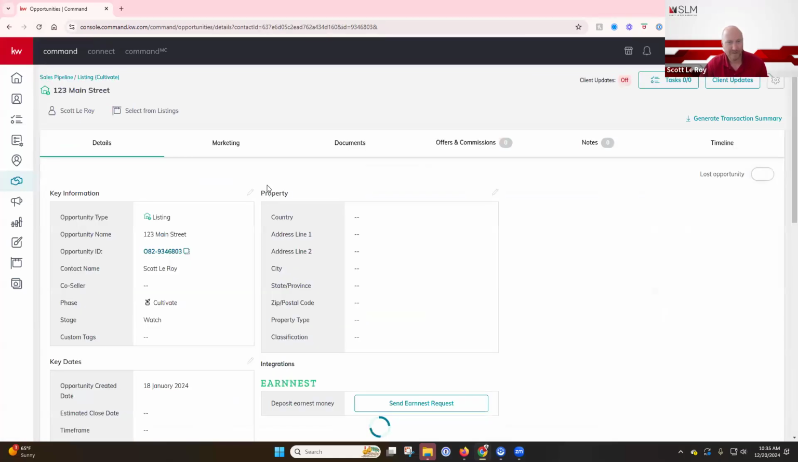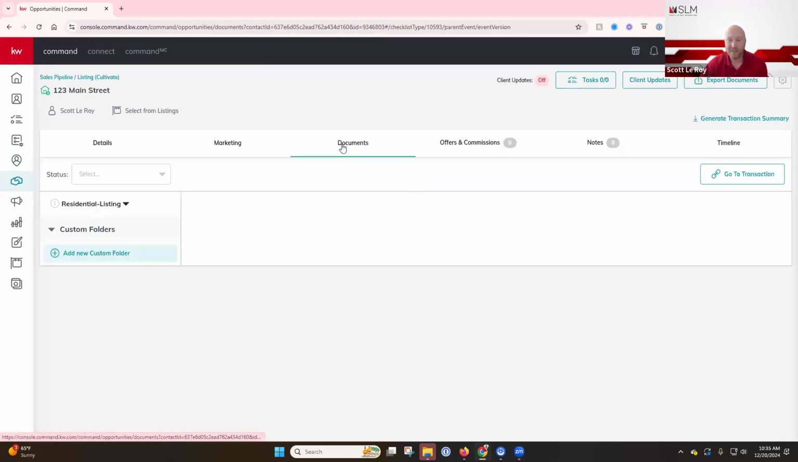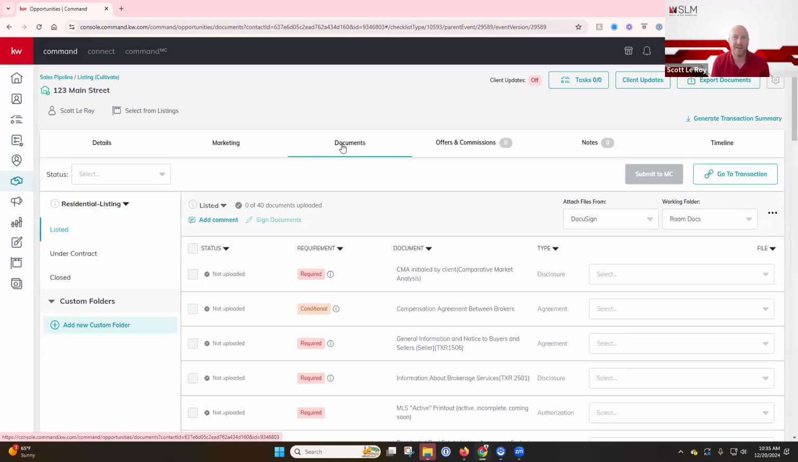There we go. All right, but then we also have documents, and this is where you can sync up DocuSign directly. So once you start the opportunity and you get this going, you can add inside your checklist on here that'll automatically populate from the office. And then more importantly on here, you can click on go to transaction. This will sync over to DocuSign to start a new room for you to utilize. So it'll all be accessible on here, so you can start to send off those documents to get everything prepped and ready for the closing.